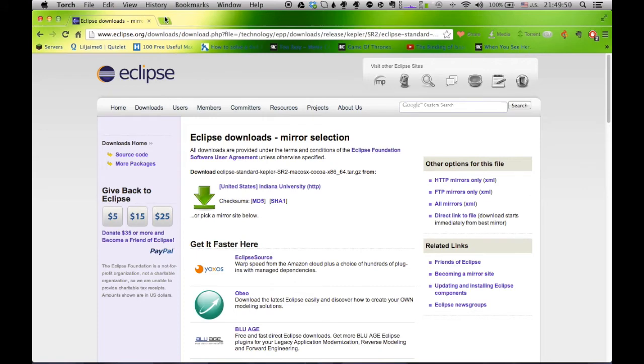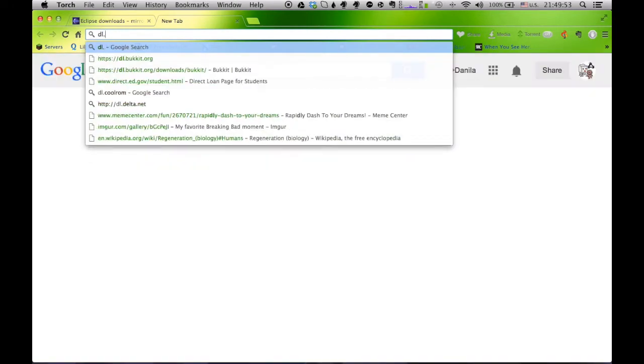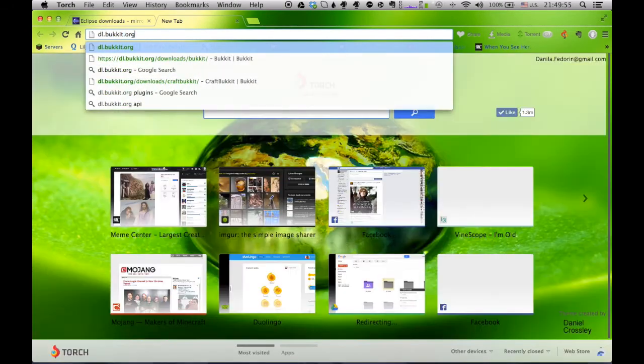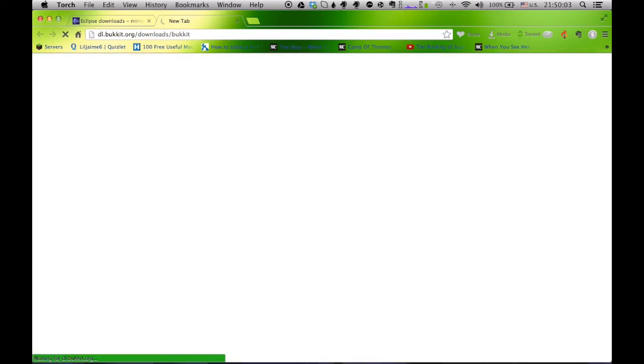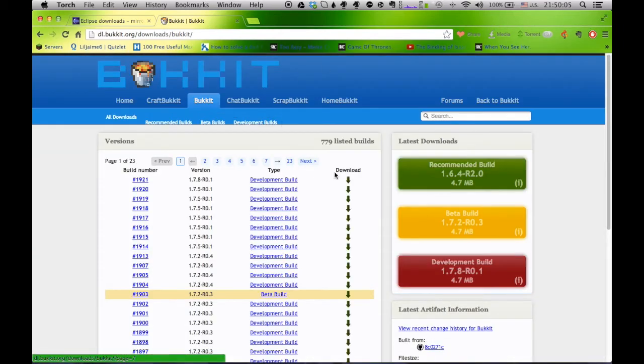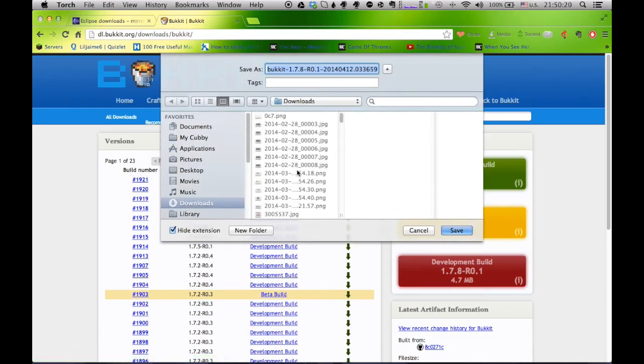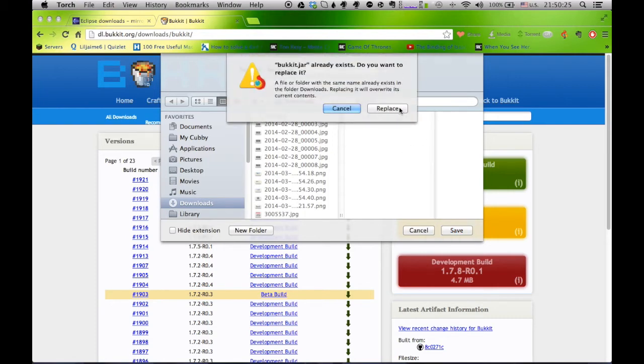So after that, go to dl.bukkit.org/downloads/bukkit and download the latest version. I prefer the latest versions because recommended builds are still 1.6.4, and that's not very good because Bukkit might have updated a bit since then. So download the latest development build to wherever you want, such as downloads. I already have one, I'm going to replace it.